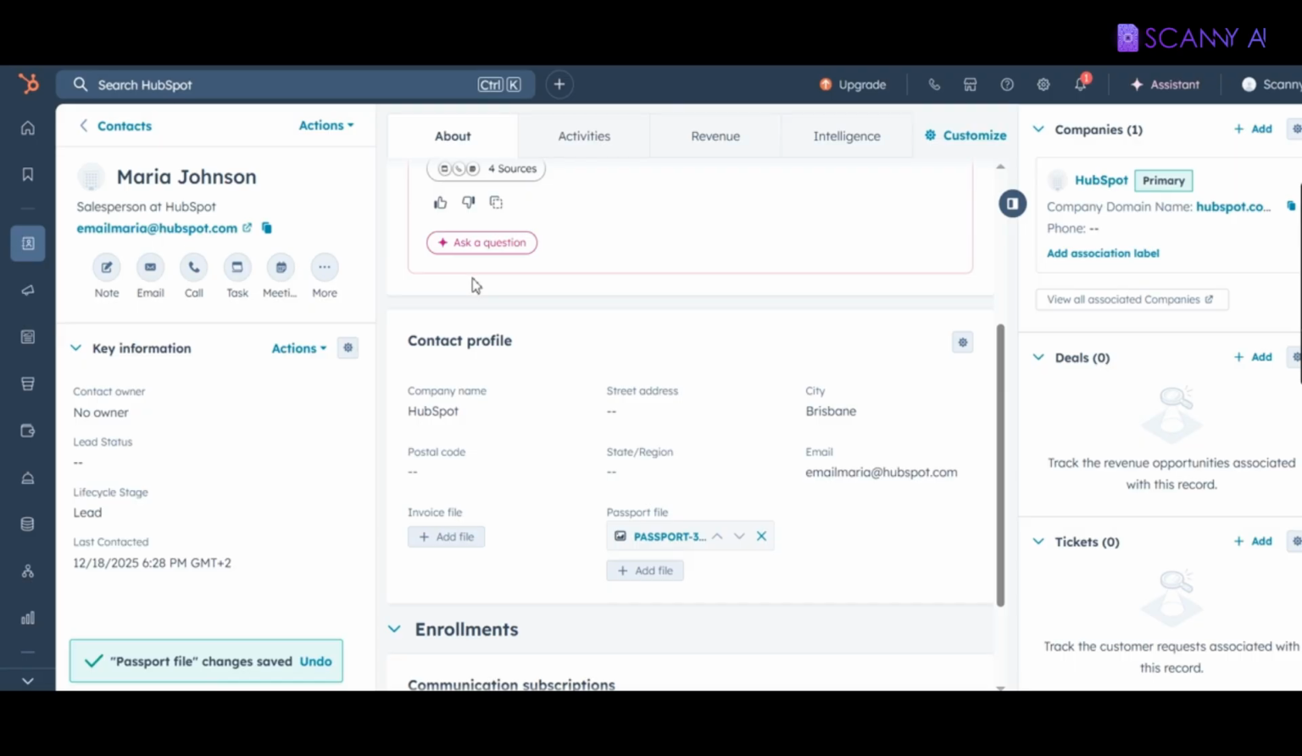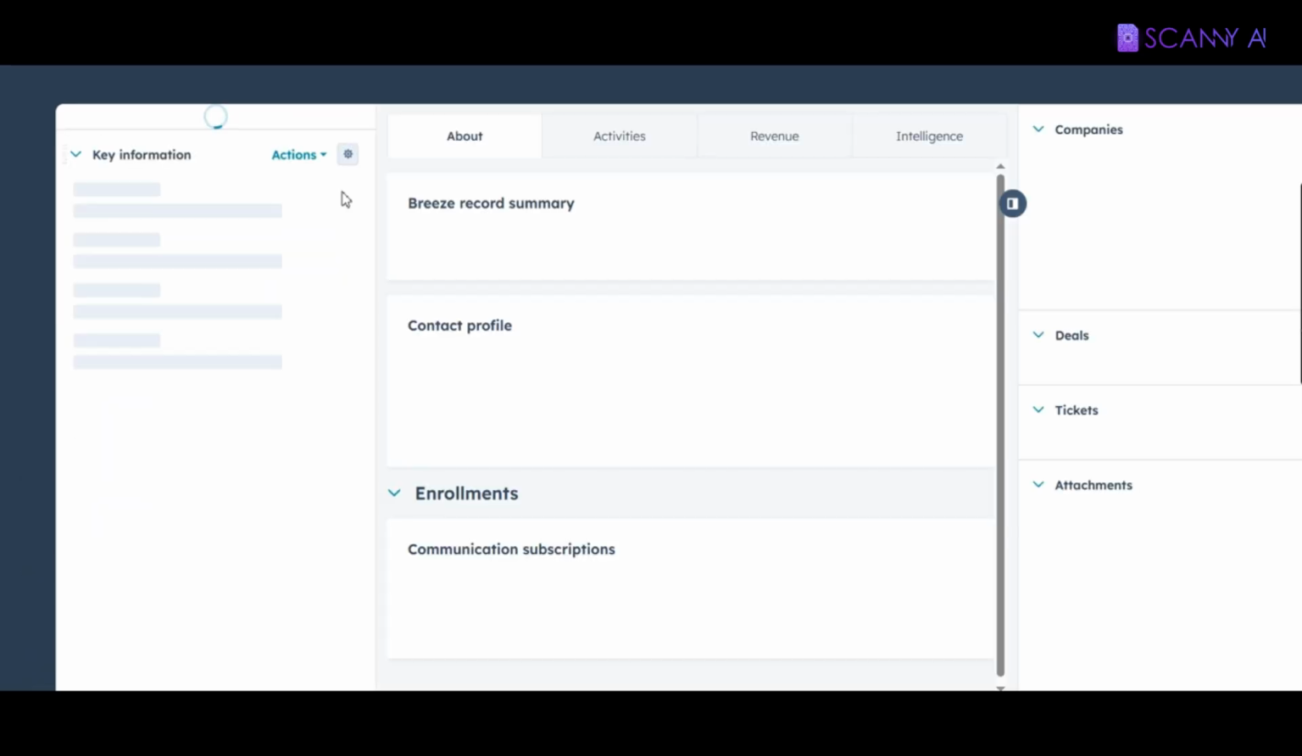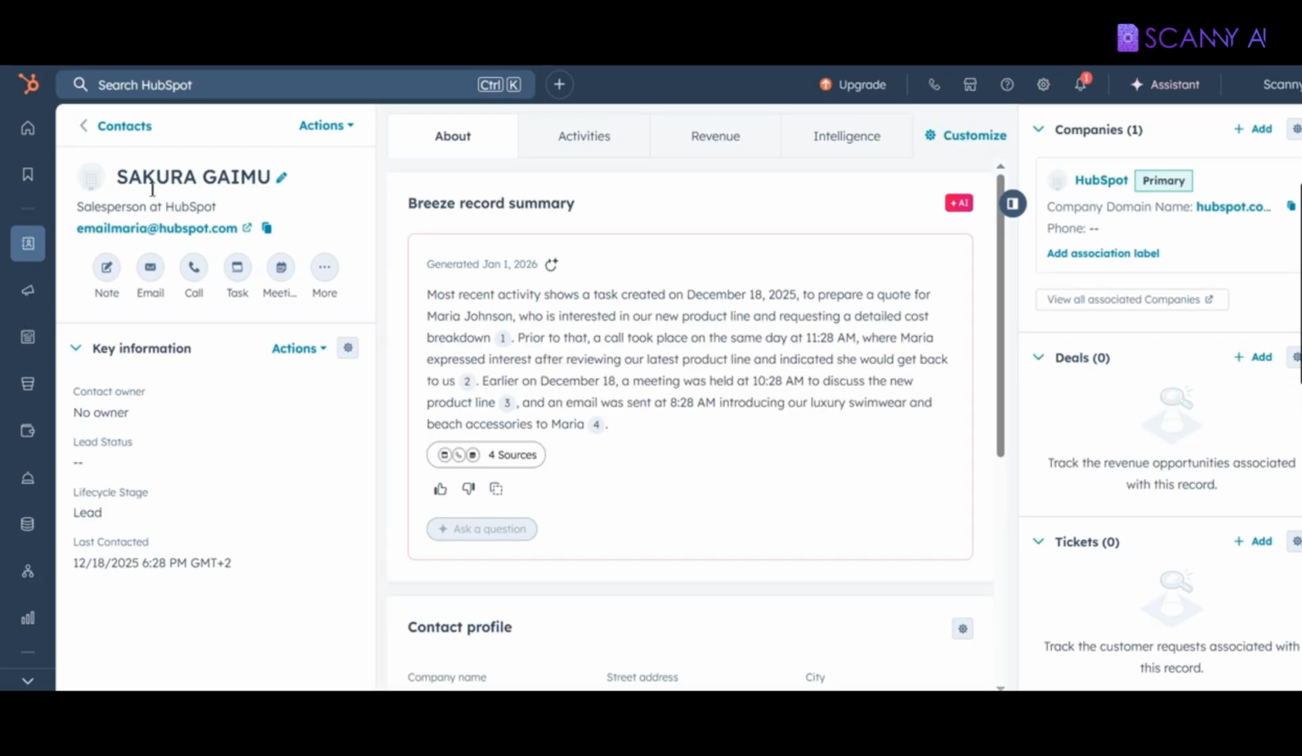Scanny can do anything. Now, when the file is uploaded, you give it a few moments and you can refresh the page, and Maria Johnson is going to be updated. Let's try to refresh. And there we go, the name is updated. This is what Scanny AI does. Imagine how many fields you can update just like that.